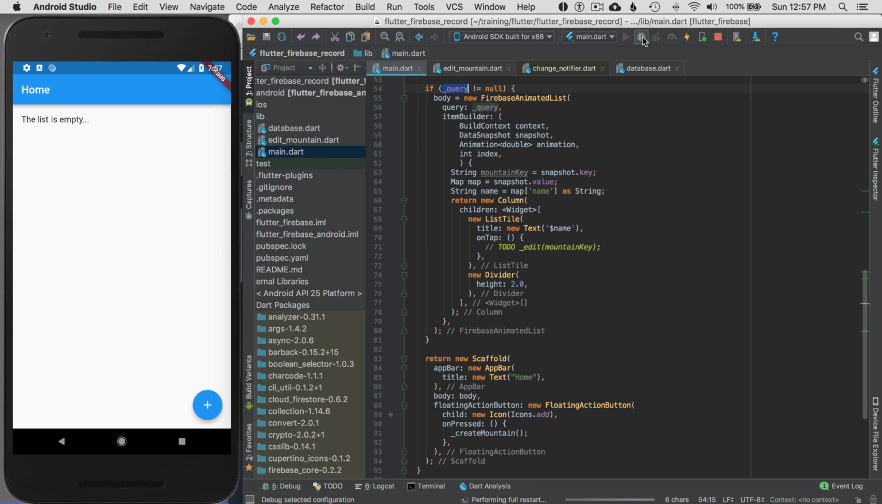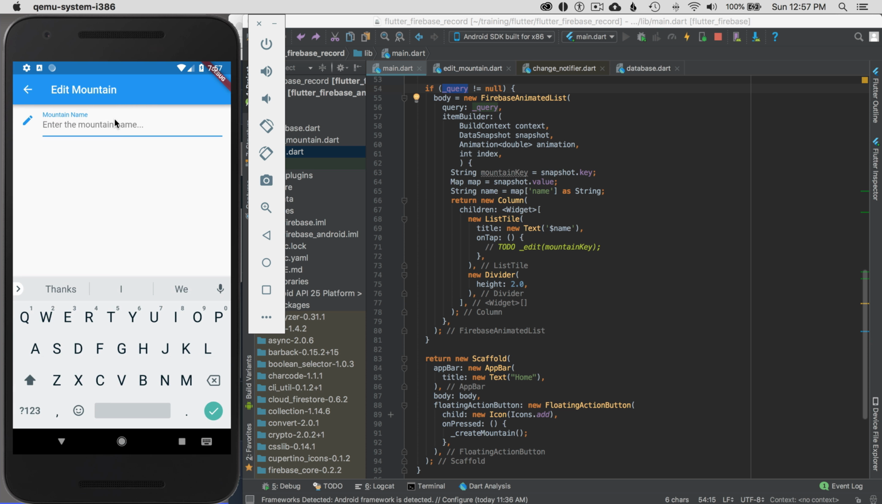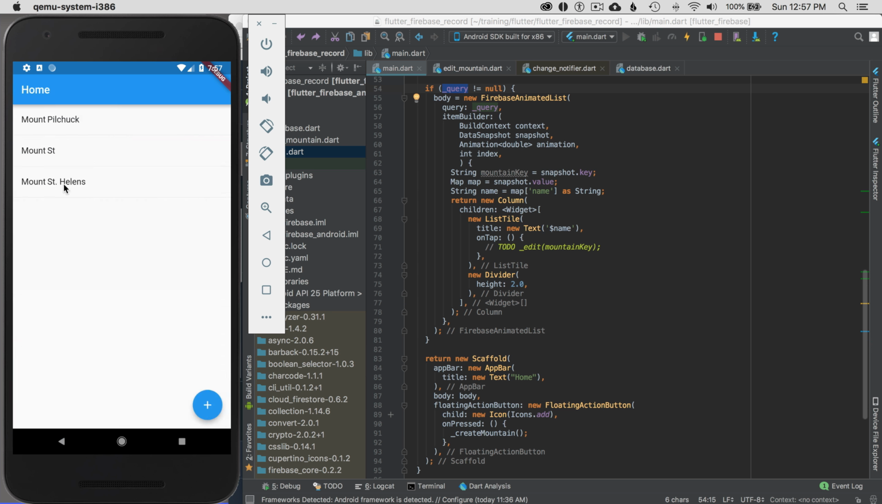So let me just go ahead and run that from the beginning. Now that the Firebase animated list is there, okay, I have 2 items in my list. Let me just add another one. I'm going to add another item, and I'm going to say Mount Pilchuck. And then I'm going to go back, and now I have 3 items. So that's pretty cool.